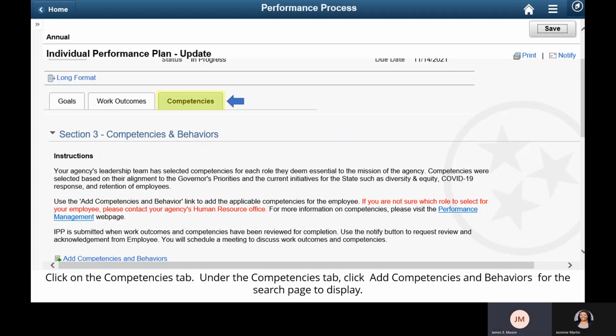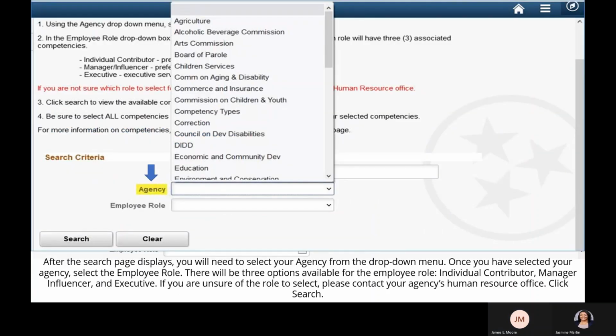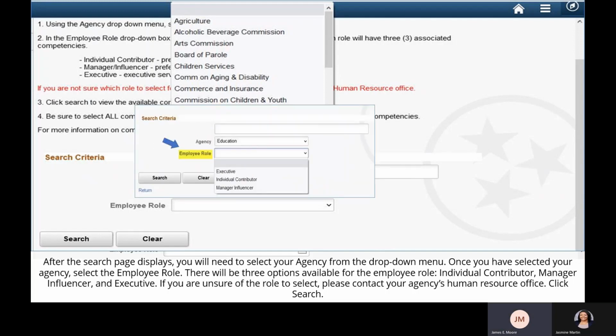Click on the Competencies tab. Under the Competencies tab, click Add Competencies and Behaviors for the search page to display. After the search page displays, you will need to select your agency from the drop-down menu. Once you have selected your agency, select the employee role. There will be 3 options available for the employee role: individual contributor, manager influencer, and executive. If you are unsure of the role to select, please contact your agency's human resource office. Then click Search.